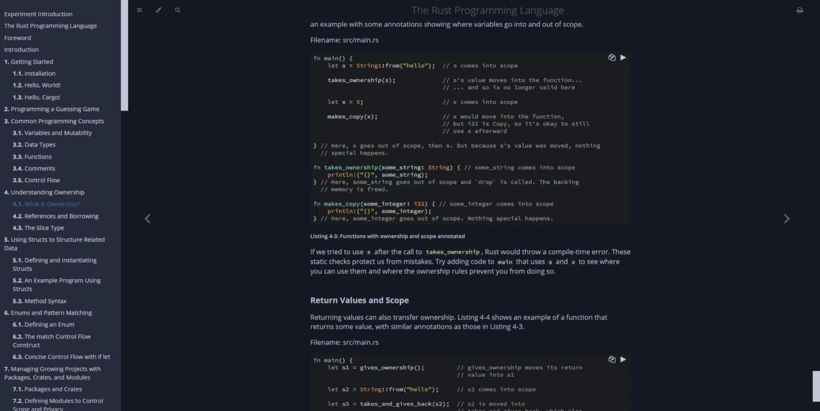Rust will throw a compile time error if we try to use s after the call to takes_ownership. Yes, these static checks protect us from mistakes.